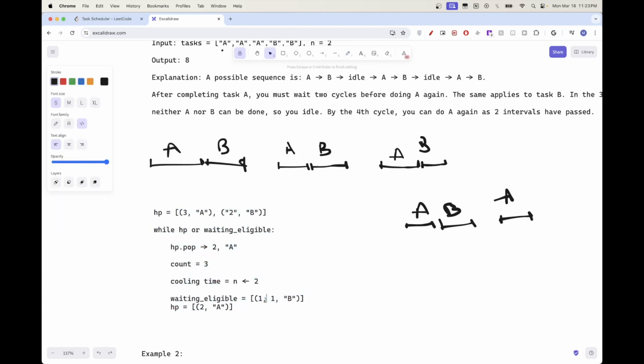And what happens next? We continue here, so our cooling time now, the count increases by 1. Each time we increment the count, and the waiting eligible we increment by 1 because we just added another interval. And now B is eligible, right? Remember, we popped this A. So we remove this, and now B is eligible, so it has 1 and B. Okay. And we add to waiting for eligible, we add A because there is still 1A waiting, right? And this, we remove it because we added it to the heap.